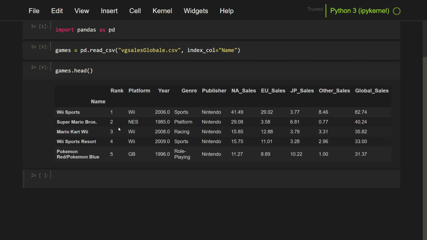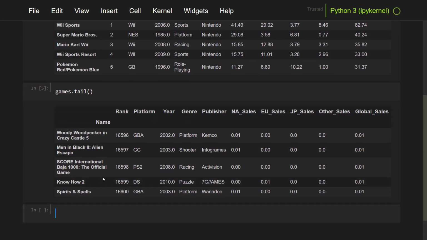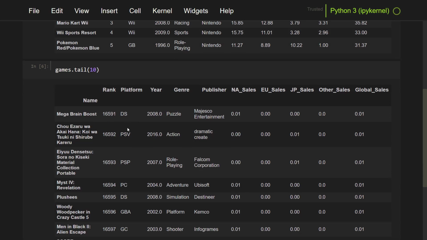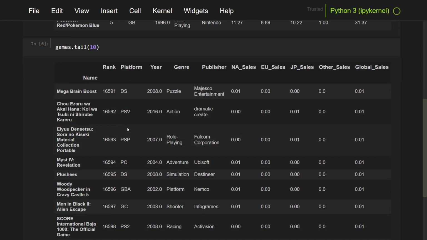To see the last rows of the dataset, you can use the tail method. games.tail. By default, the last 5 rows are written on the screen. You can also see the last 10 rows if you want. To do this, let me set 10 in this method. When you run this cell, as you can see, 10 rows are written on the screen.